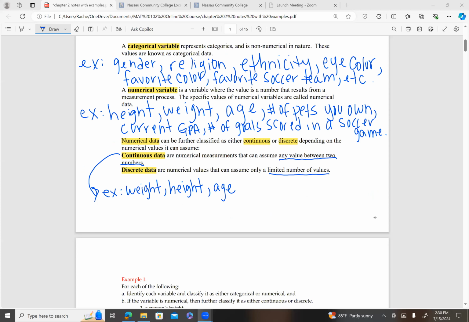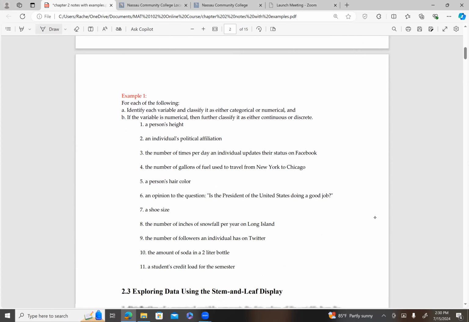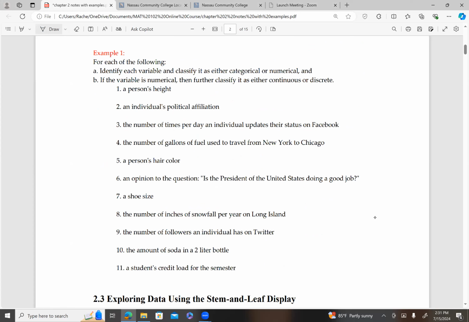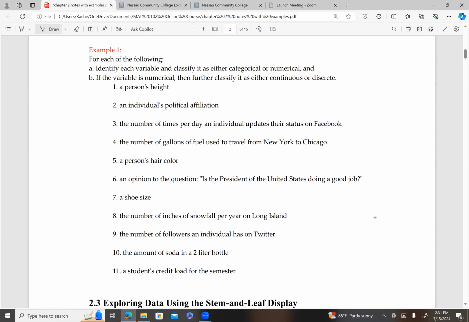So now that we see the difference between continuous versus discrete data, let's do an example. So example 1, there's 11 different variables that I gave you, and we have to identify if the variable is categorical or numerical. And if it is numerical, then let's further classify it as being either discrete or continuous. So some of these I already talked about when I was listing examples above, but that's okay. We'll do it again.